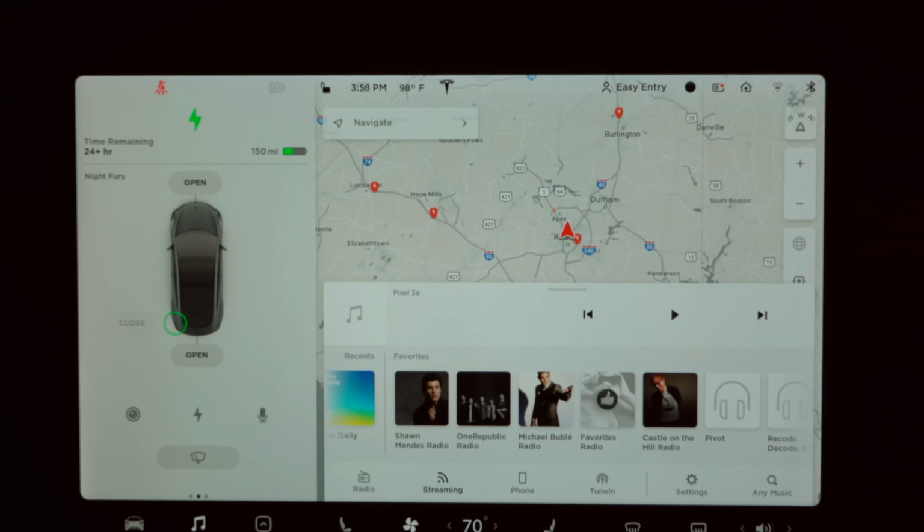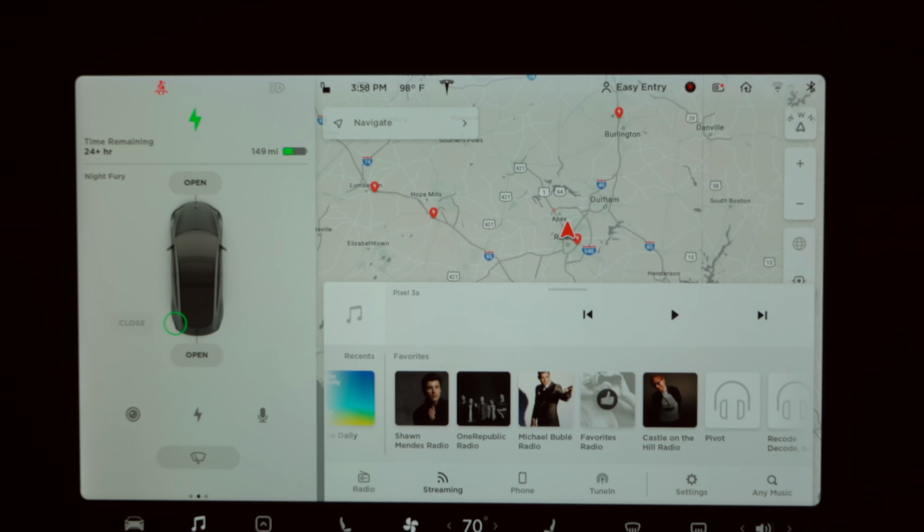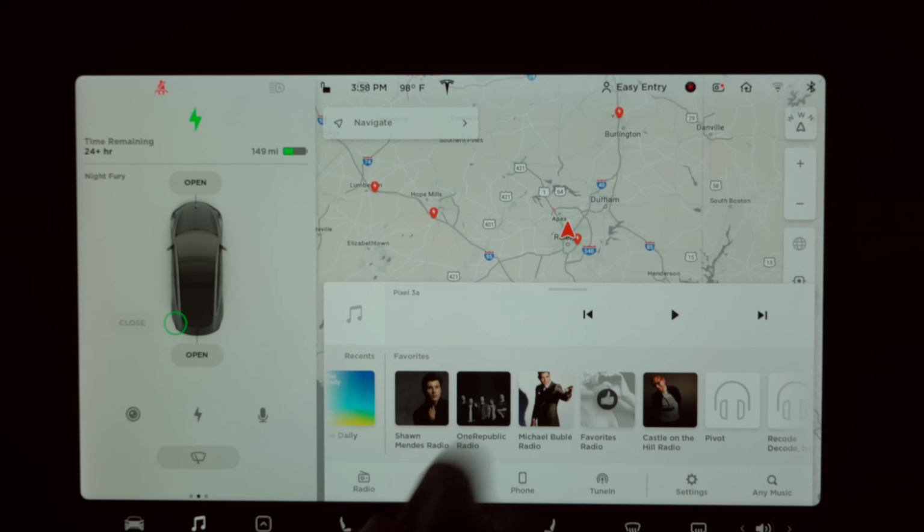Tesla also added a Sentry Mode icon to the top of the screen. It looks like that little red dot, the HAL 9000 from 2001: A Space Odyssey. That's kind of what they're basing the Sentry Mode graphic on. You can click that at any time to turn Sentry Mode on or off, and then of course that footage is being recorded and stored on a USB stick that you plug into one of the two USB-A ports in the front of the car.